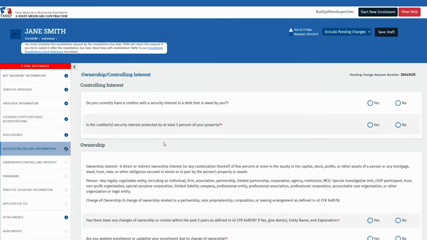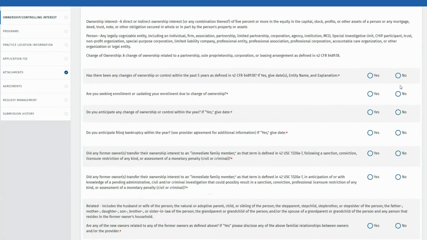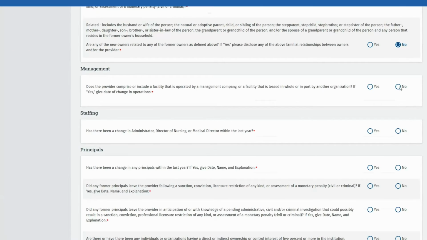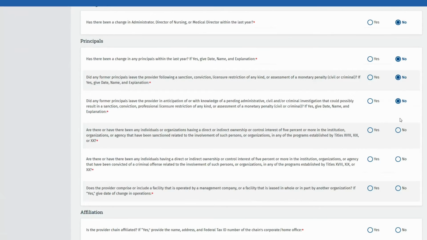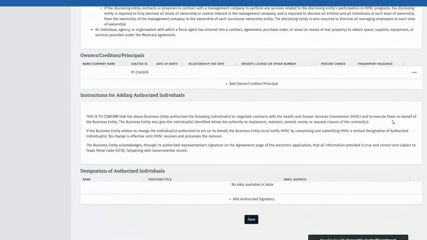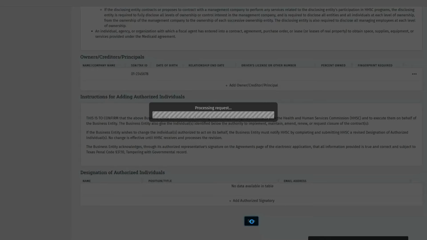Next, let us navigate to the Ownership Controlling Interest tab. The yes or no questions should be reflected as answered. If they are not, please answer the yes or no questions, or confirm that they are answered appropriately. After you have confirmed that all the questions have been answered correctly, scroll to the bottom and click Save.